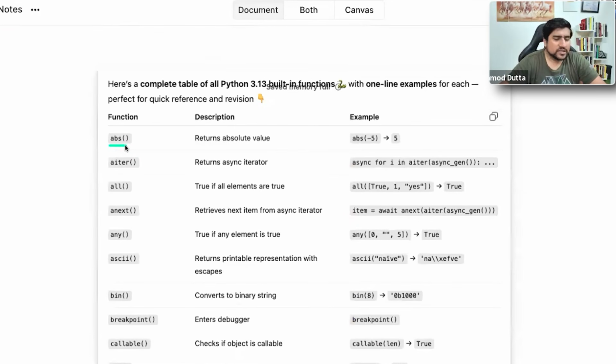For example, ABS is actually absolute. How many of you remember that? In mathematics we used to use that. Absolute basically means it will return the positive value of any number.